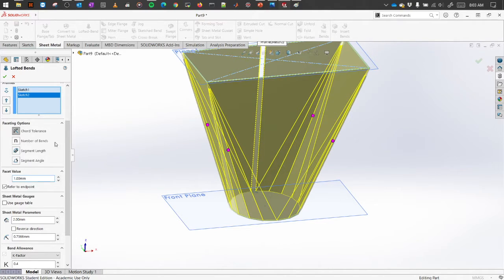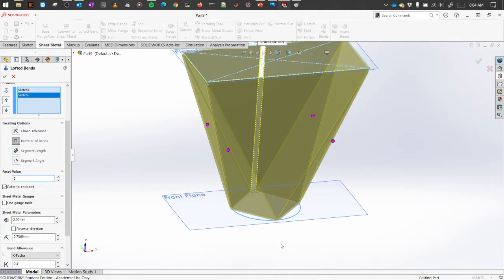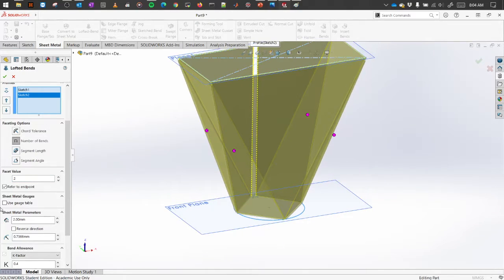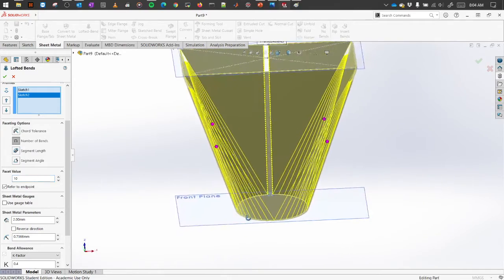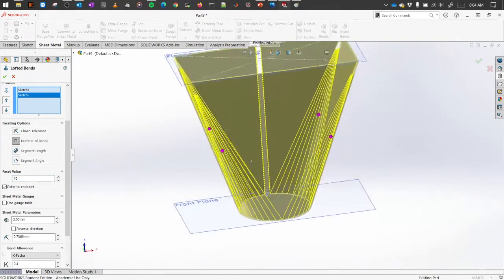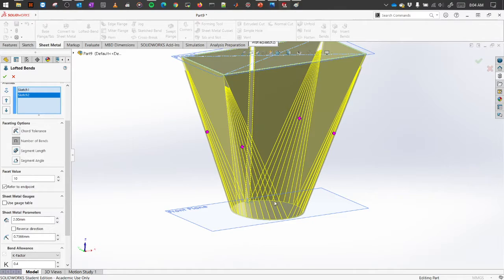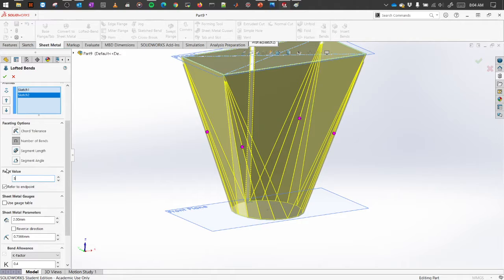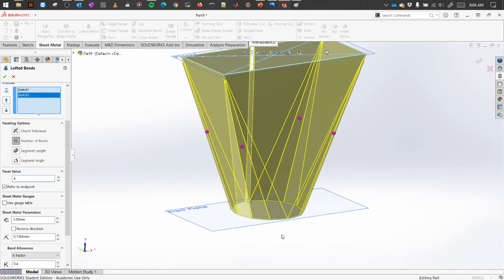The next one is number of bends. So instead of selecting this arc's length, what you can do is select the number of bends in each of the corner points. So let's say instead of 5, you want only two bends. You see, this is not going to be a perfect face. But if you create, let's say, 10 bends within that limit point, it's going to be a perfect circle. But then again, we have to agree with the reality and make sure it's not messing up with our setup. So let's go with the 5, or let's say 4 of them.